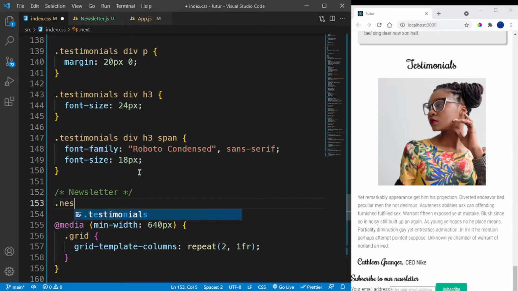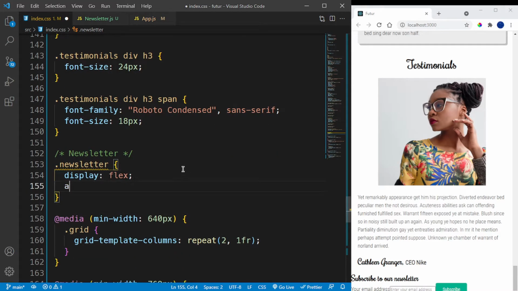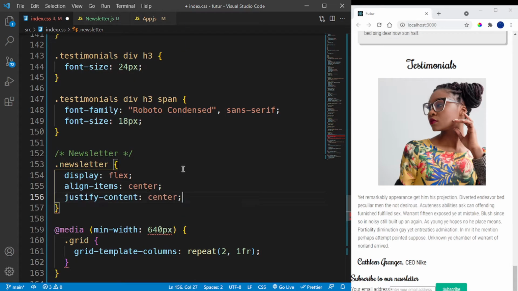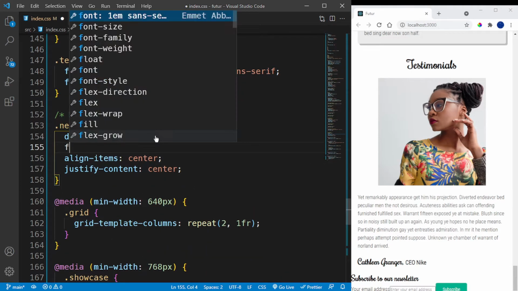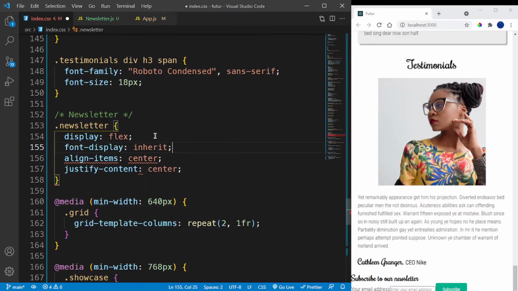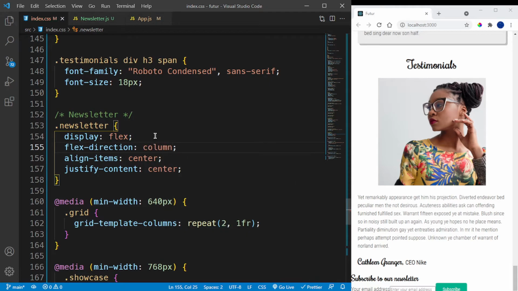So let's target the newsletter class. Why can't I type newsletter, like so? And I'm going to say display flex, align items center, like so, and justify content to the center. And this is all possible using Emmet, that's why I can use those shorthand properties. And then let's just say flex direction, set this to column, so that we're going to have this.